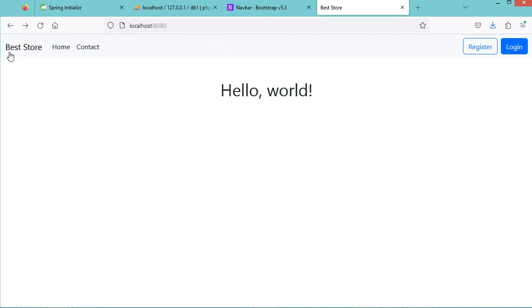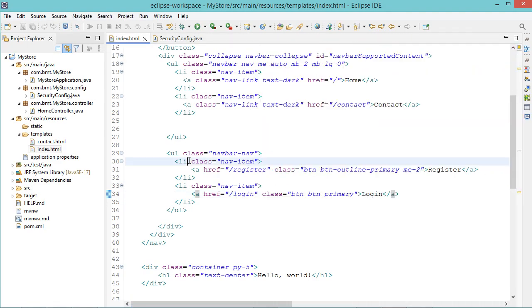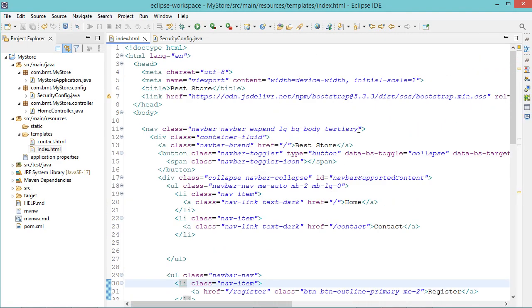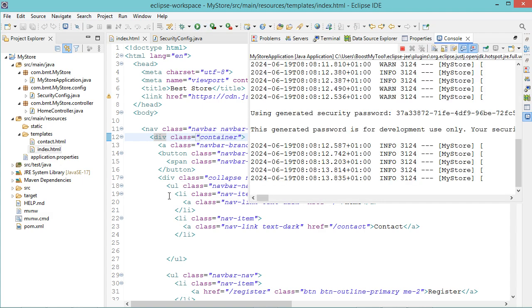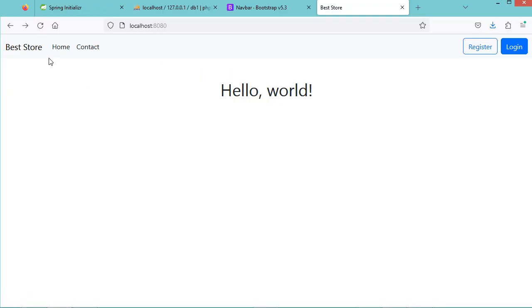We can improve it a little bit by adding a bottom border and by adding some space at the left and at the right. So just here in the nav element, we can add this Bootstrap class, border-bottom, and we can use container instead of container-fluid. Let's save the file and let's restart the application. Let's refresh the page. So here we can see that we have some space at the left and at the right, and we have this border.